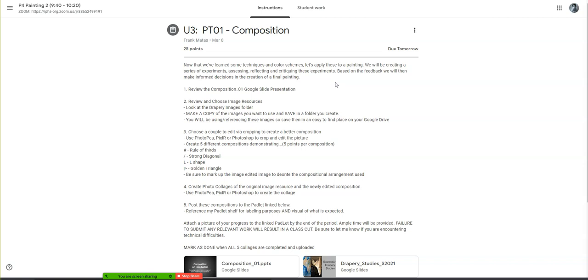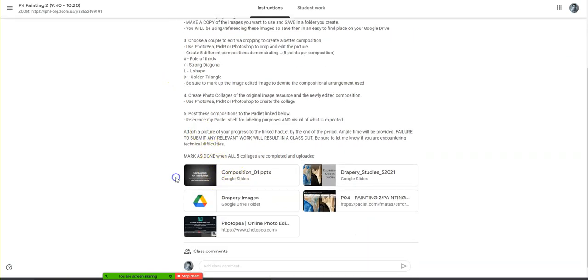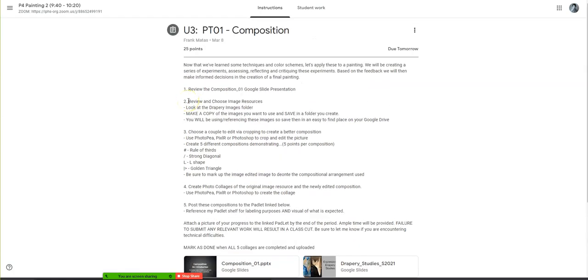But before we get to that actual painting part, you have to learn a little bit about composition. Some of you have already done this if you've gone through Drawing 2. So you're going to review the composition Google slide presentation below, which is right here. That's the Google slide presentation, or composition one. You need to go through that because that's going to help you understand part 3. Then part 2 here is going to be to review and choose image resources.